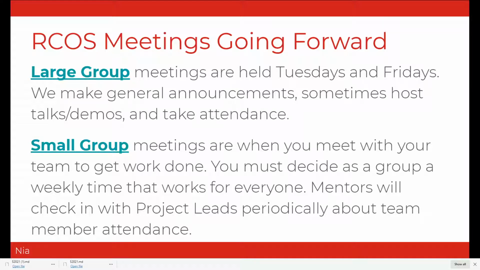Small group meetings are when you meet with your project's team to just get work done, divide work, fix bugs and everything else you would do with your project. You should decide with your group a time that works best for all of you. I know for a lot of people that's right after large group, and that's obviously completely fine. But if that doesn't work for your team, then pick a time that works for you. Mentors will periodically check in with the project leads just about attendance and other bookkeeping stuff. Next slide.